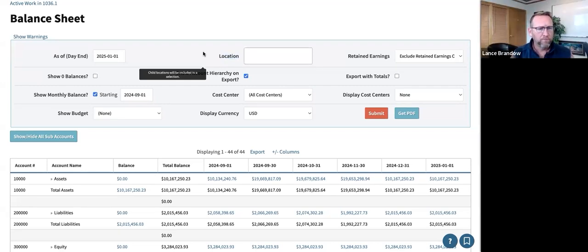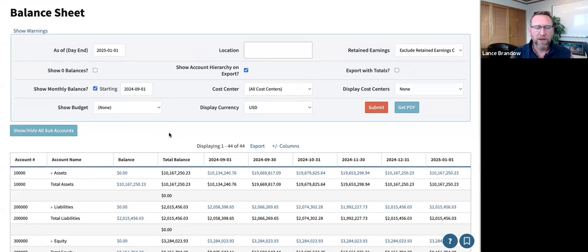So when we receive, the assets go in, the payables go in, and when we pay the vendor, we're reducing out of the bank account.